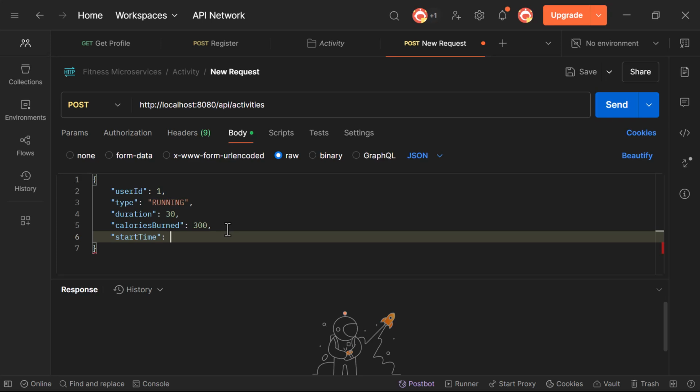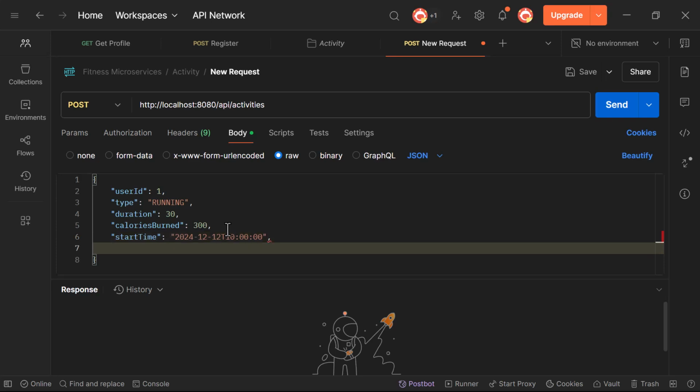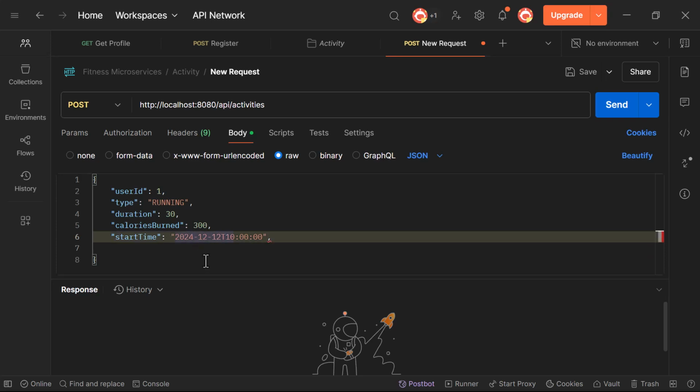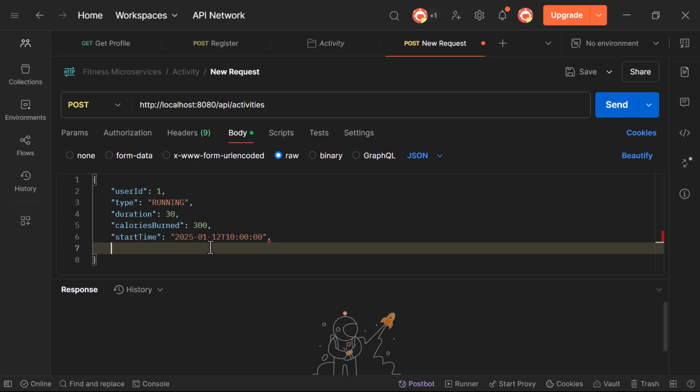Now over here I'm going to say 2024 12 12, and I'm going to add this in this format. This is a format in which it will accept the data. Or you can keep this 2025, and 01 for example. It's totally up to you as to what is the start time that you want to have. I'm just adding a dummy data.